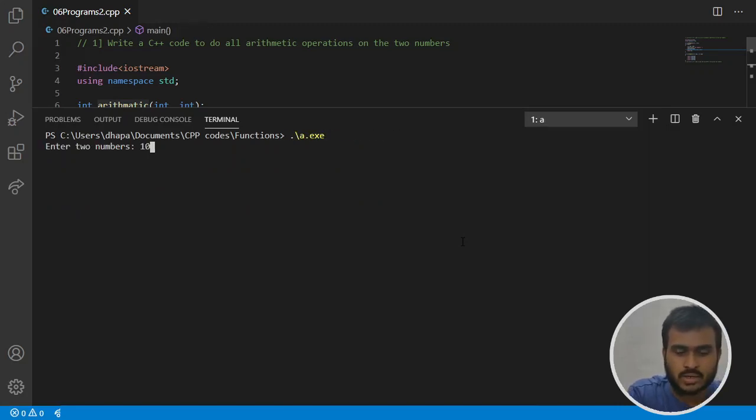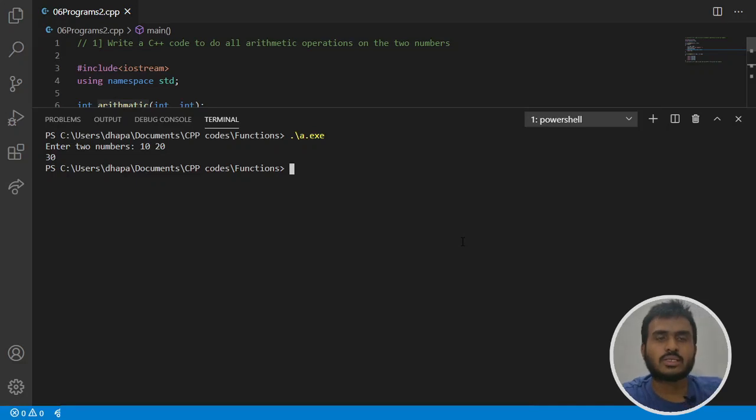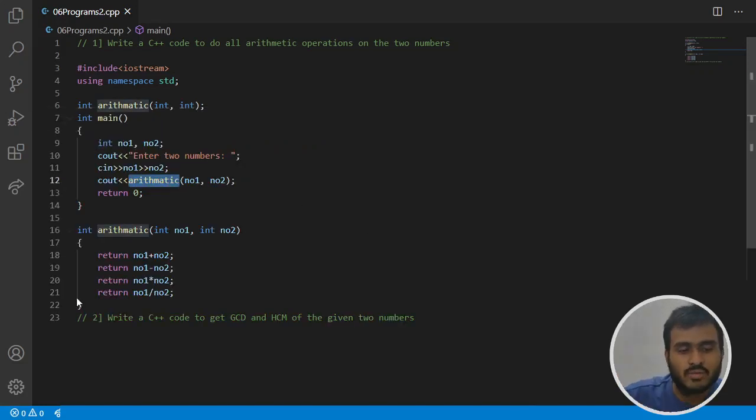So let's enter numbers as 10 and 20. You can see we are getting only 30 as the output. We are not getting subtraction, multiplication, or division. Even if you write multiple return statements, only the return statement at the first position will get executed, and once it executes, the rest of the code will not execute. So even these return statements won't really matter, right?